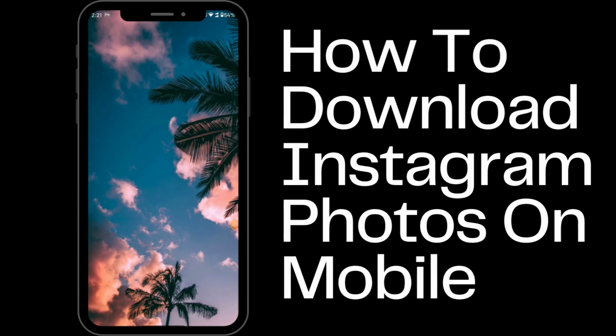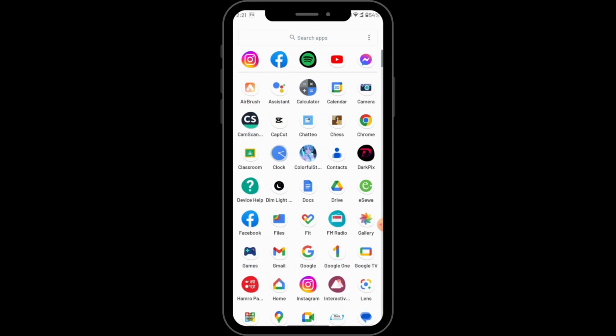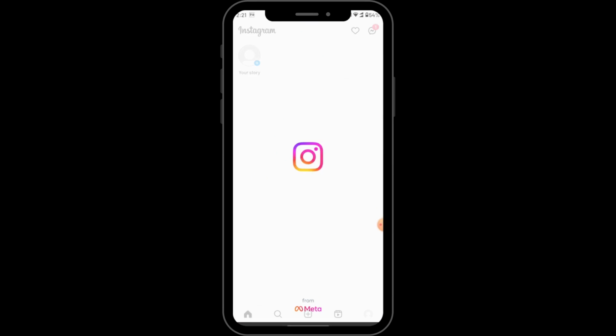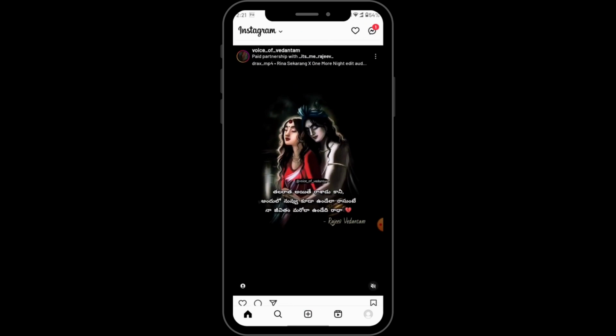How to download Instagram photos on mobile. So for downloading Instagram photos, all you have to do is open up your Instagram and make sure that you have a stable internet connection, right?